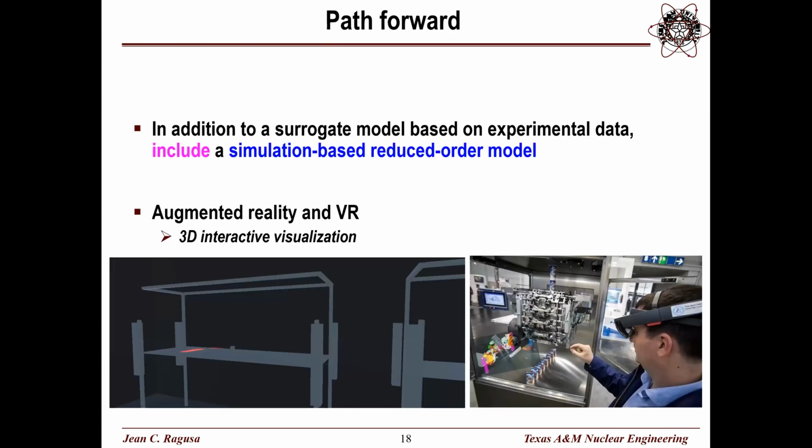So our path forward, and I'll conclude on this, is in addition to a surrogate model based on experimental data, we want to include simulation-based reduced order models in our digital twin, and we want to use augmented reality and virtual reality to have a more 3D interactive visualization of what's going on.